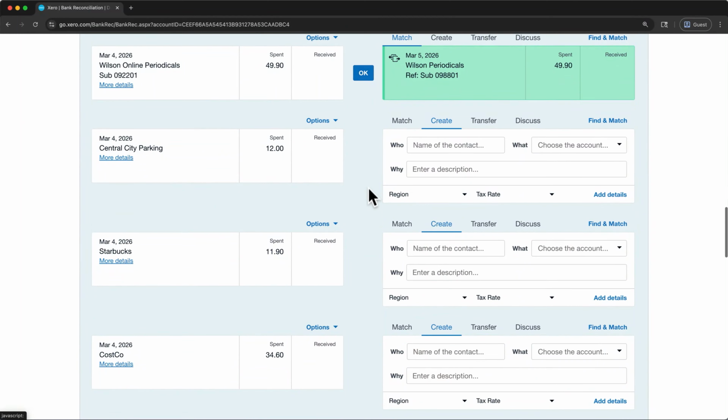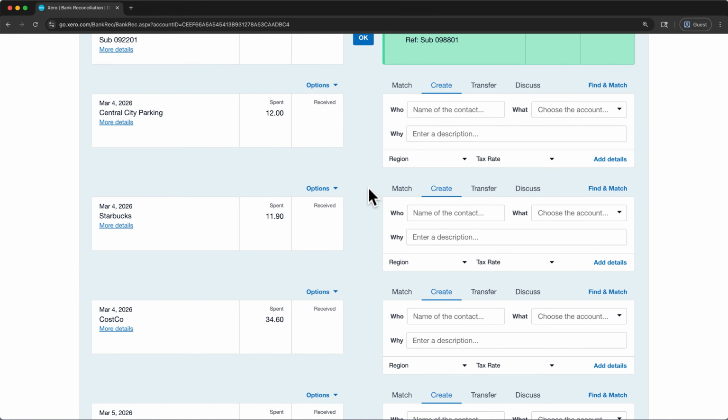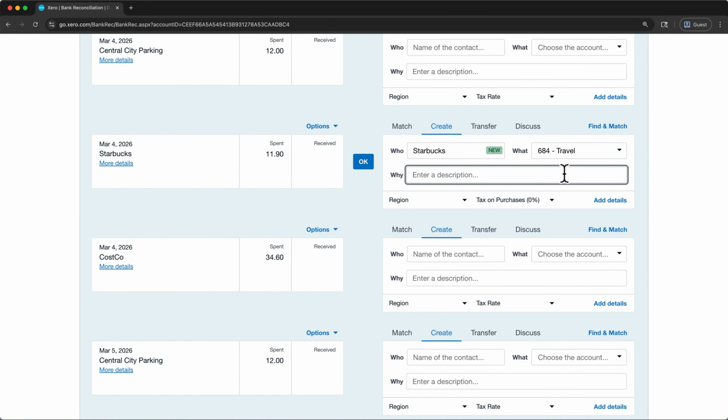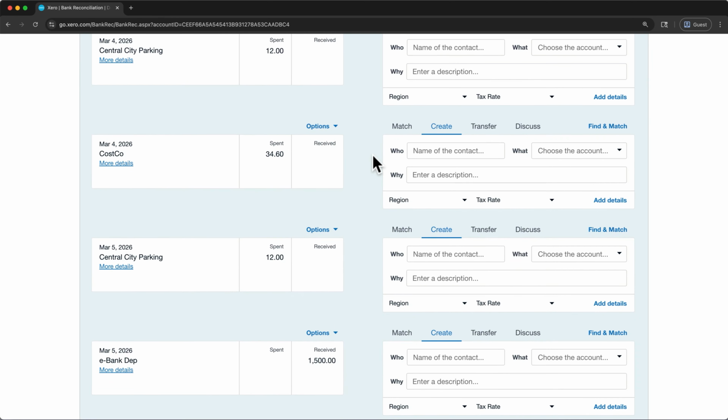For transactions where Xero has no match or no suggestion, we create the entry manually. Type in the contact name here, and you can create the new one on the spot in line if needed. Then click here and choose an account. You can add a short description, and then to reconcile, click OK. These manual entries are common for small one-off expenses, and over time, they get faster as Xero learns your business.